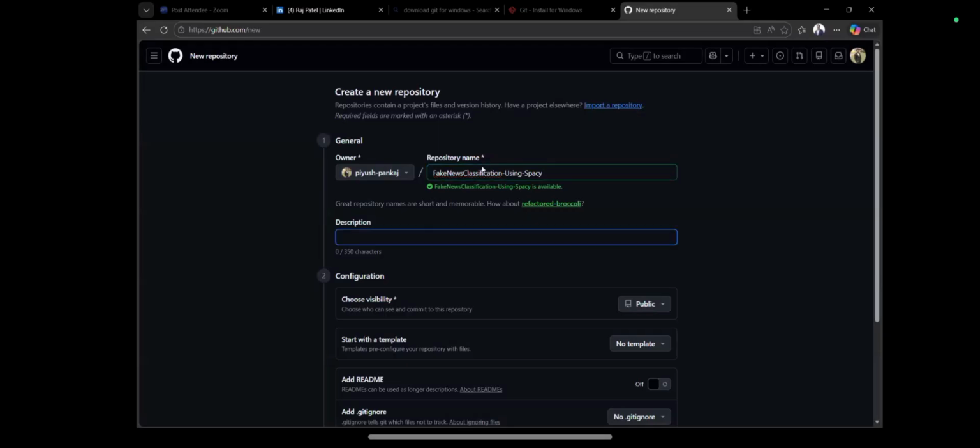Now description, if you want, you can add, and the name that you're going to give to the repo. Repo is nothing but your folder. In the folder, you will be adding all the files. Fine.